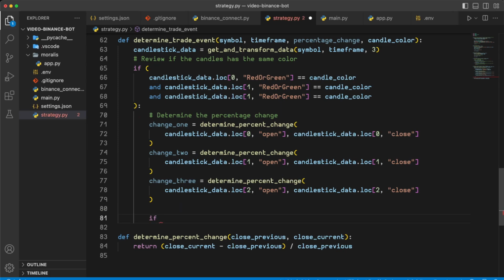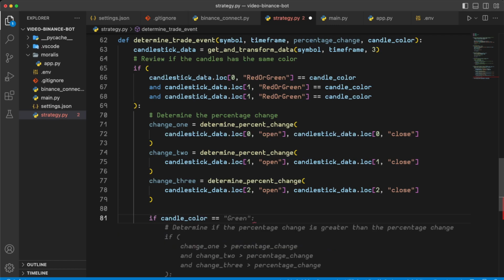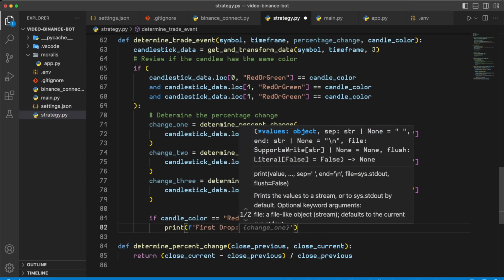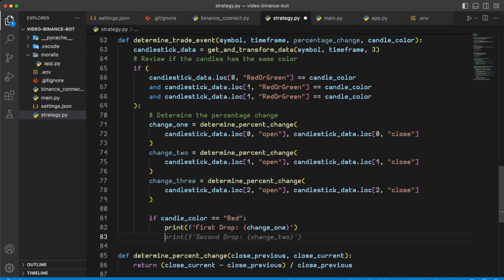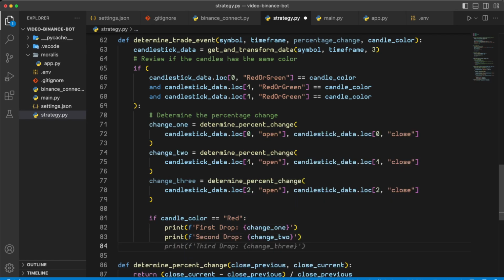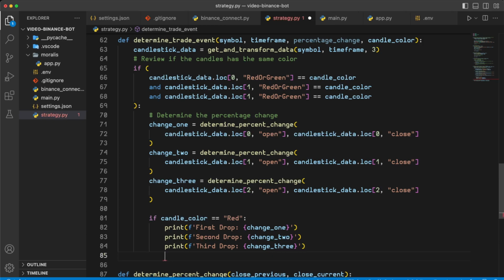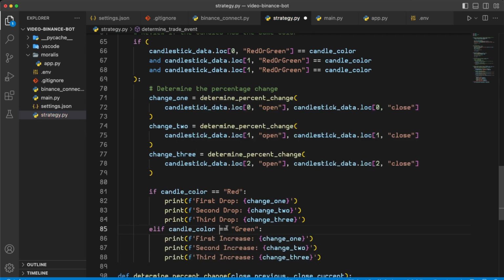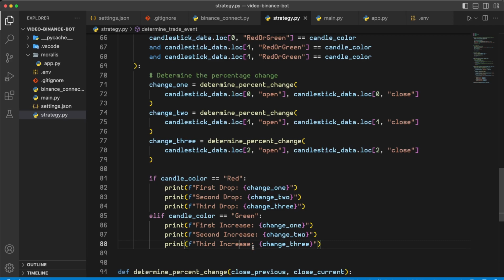So if candle color equals red, I'm going to print first drop equals change 1, second drop equals change 2, and third drop equals change 3. Else, if the candle color is equal to green, I'm going to print the same, but instead I'm going to say first increase, second increase, and third increase.